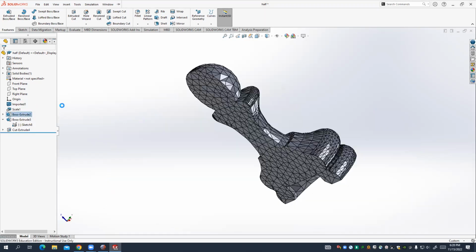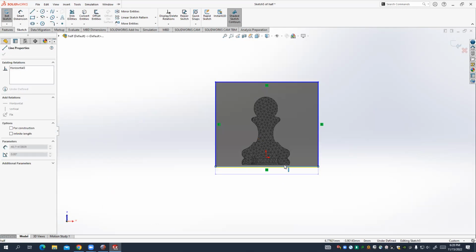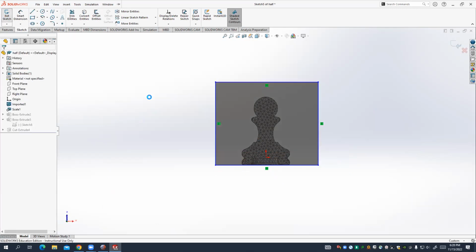So for everyone else, if you have a flat base, you want to make sure the bottom of your rectangle is flush with the bottom of your part. Otherwise, you won't be able to pour anything.